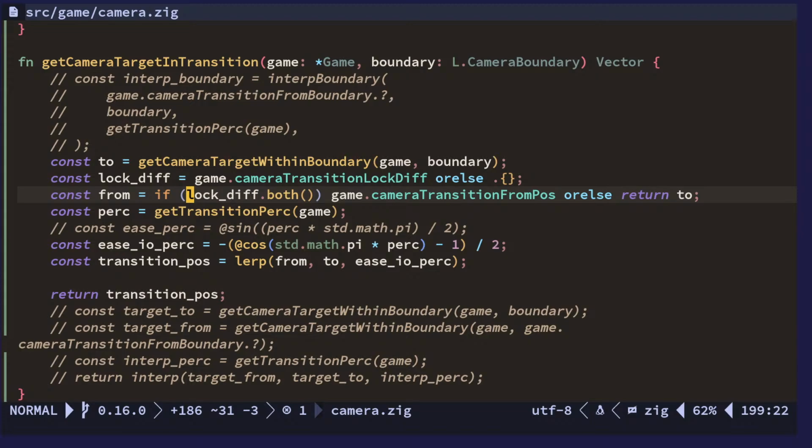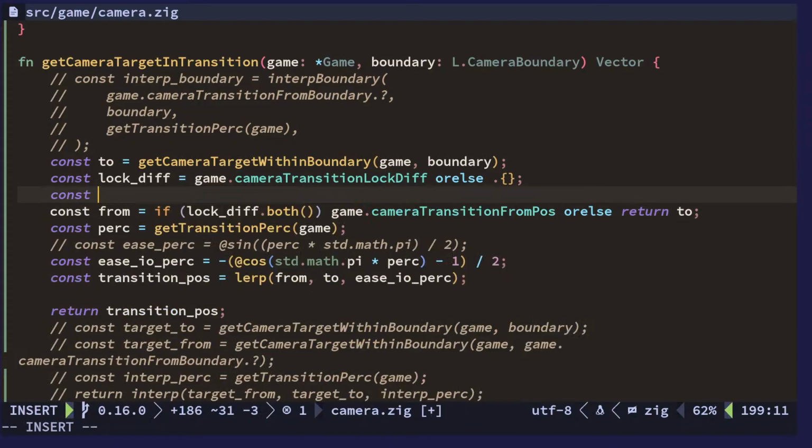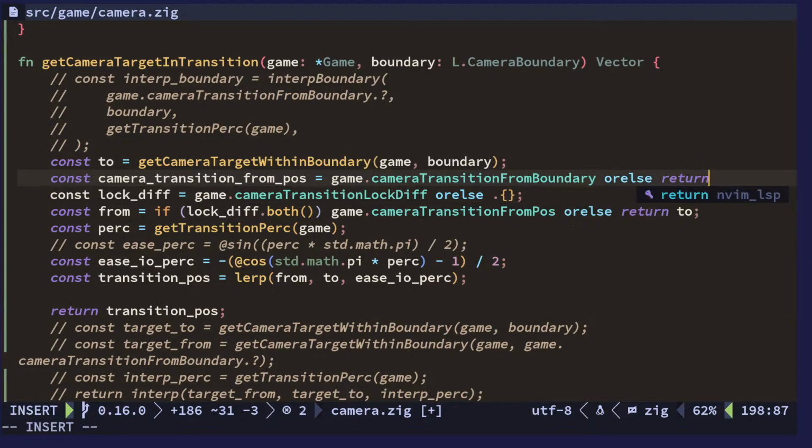Okay. Actually, let's see. We need to do camera transition. No, from. So if that's true, then we just return this.